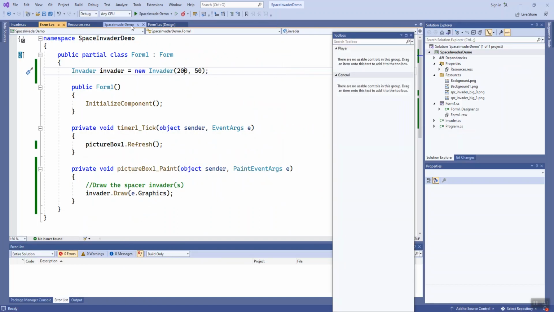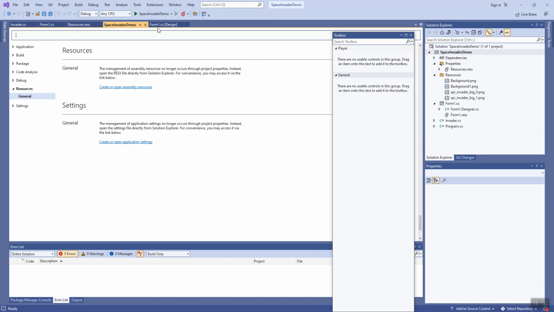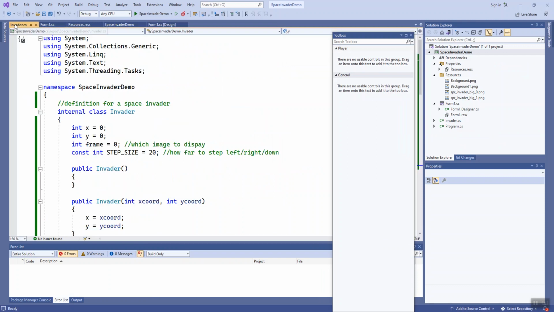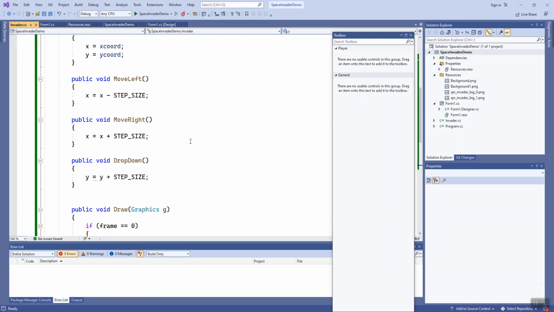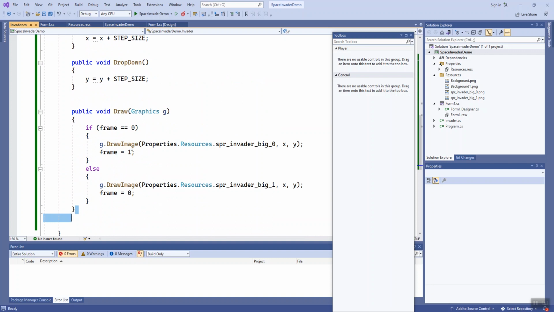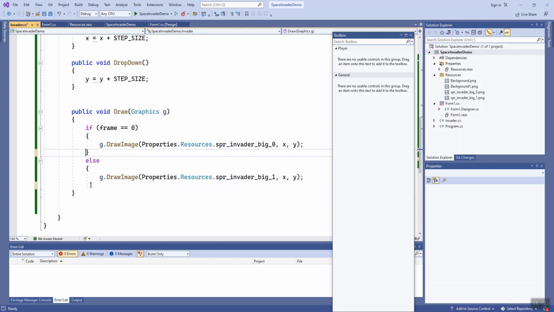Okay, so let's go back to our invader. Where's our invader? There we go. Interesting. I'm not going to change the frame here. Does it matter? Does it really matter? No, because the invader is standing still. All right, let's make this interesting.